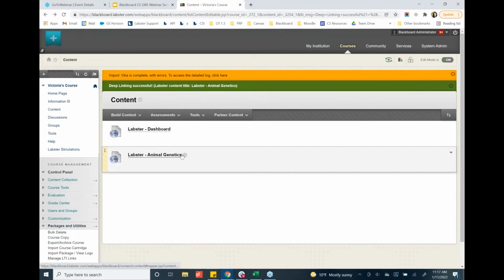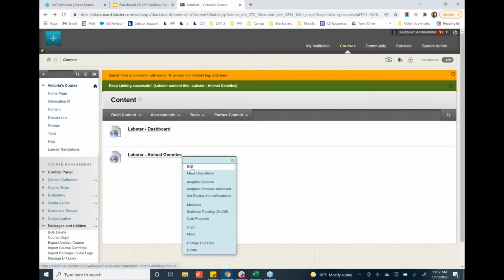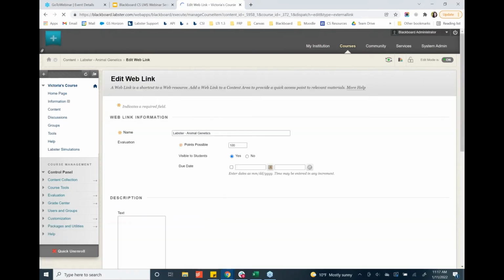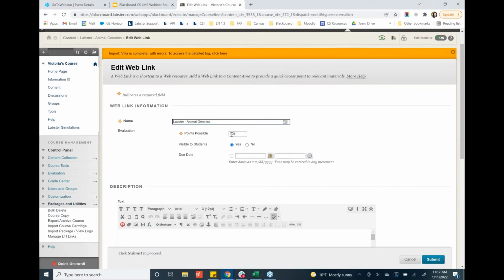All right, if I go into the animal genetics simulation and click edit, I can go ahead and alter the points possible. So maybe I don't want it to be out of 100 points. I want it to be out of 25, let's say. And if you want to assign a due date, you can go ahead and do that as well.